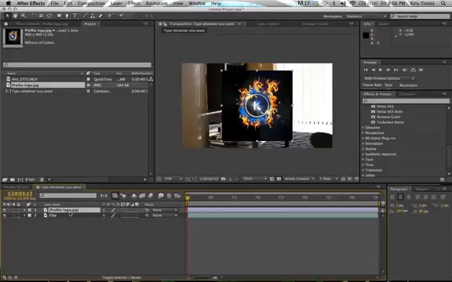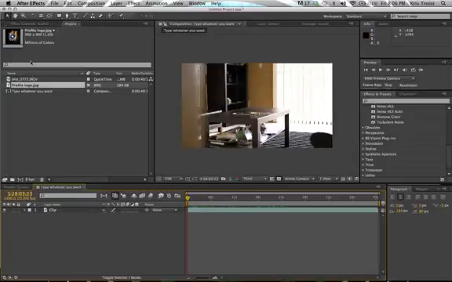Now another important thing of this technique is that, let's say I'm dragging it over, you not only get to choose in what order it is placed, but you also get to choose when in time it is placed.